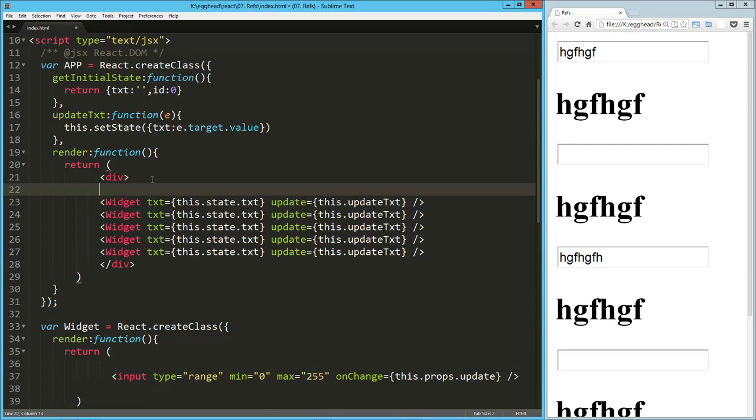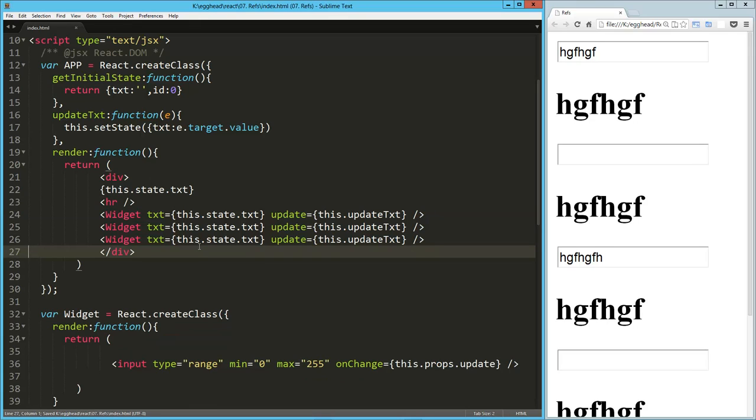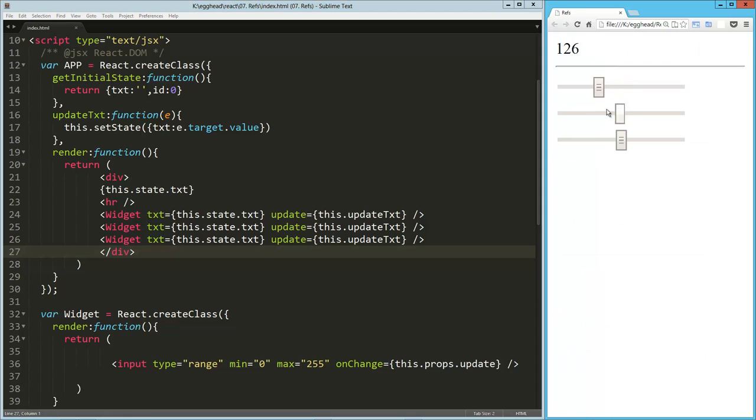Now, just so we can see what's happening here, I'm going to put the this.state.text right there, and close that off, and then I'm going to simplify this to just 3. We're going to do red, green, blue. So let's reload this in the browser really quick. You can see we've got our little ranges, and each one is updating the state.text, and that's because each one's calling the same update method.